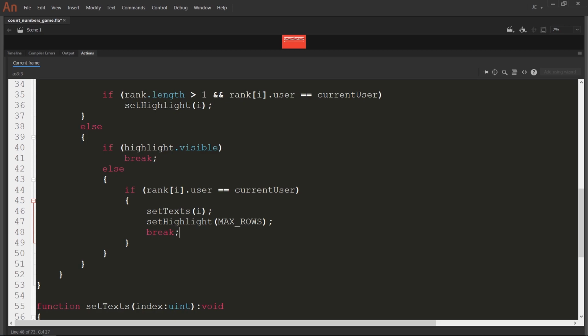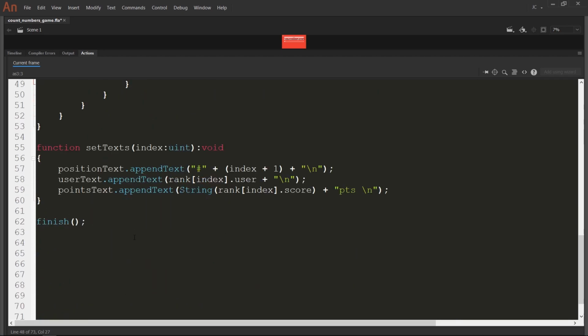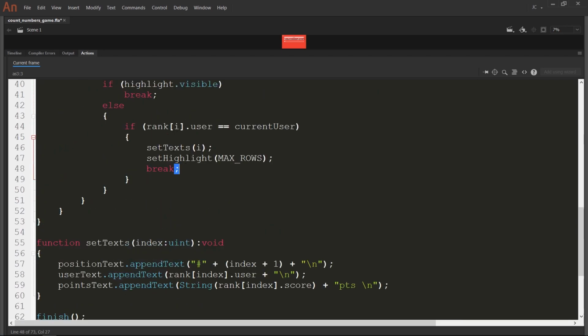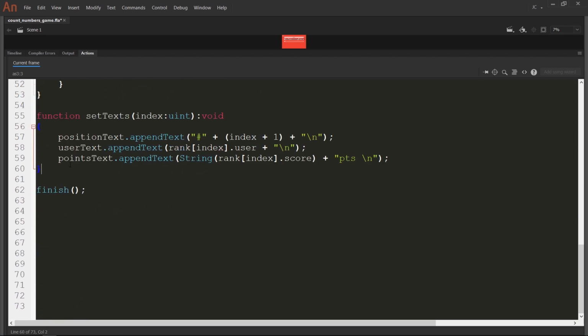Okay, so when I find it, I get the current value for the score, the name, and so on, but the position has to be the last row in my rank. Okay, and we have to define the set highlight function. Okay, I just forgot about this.